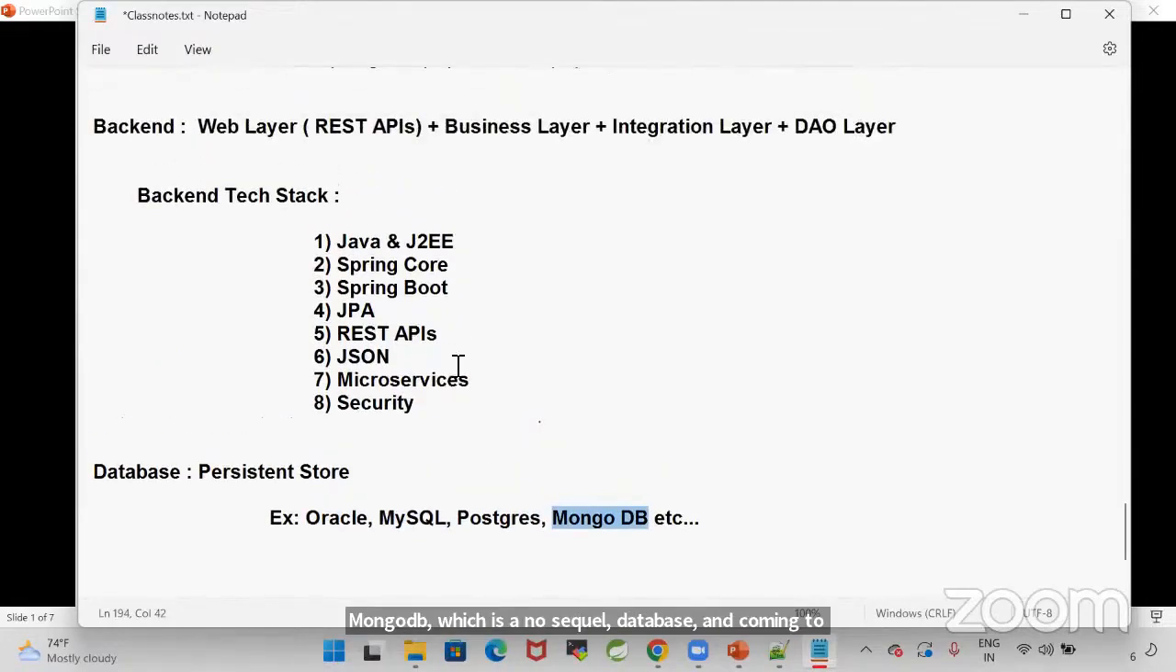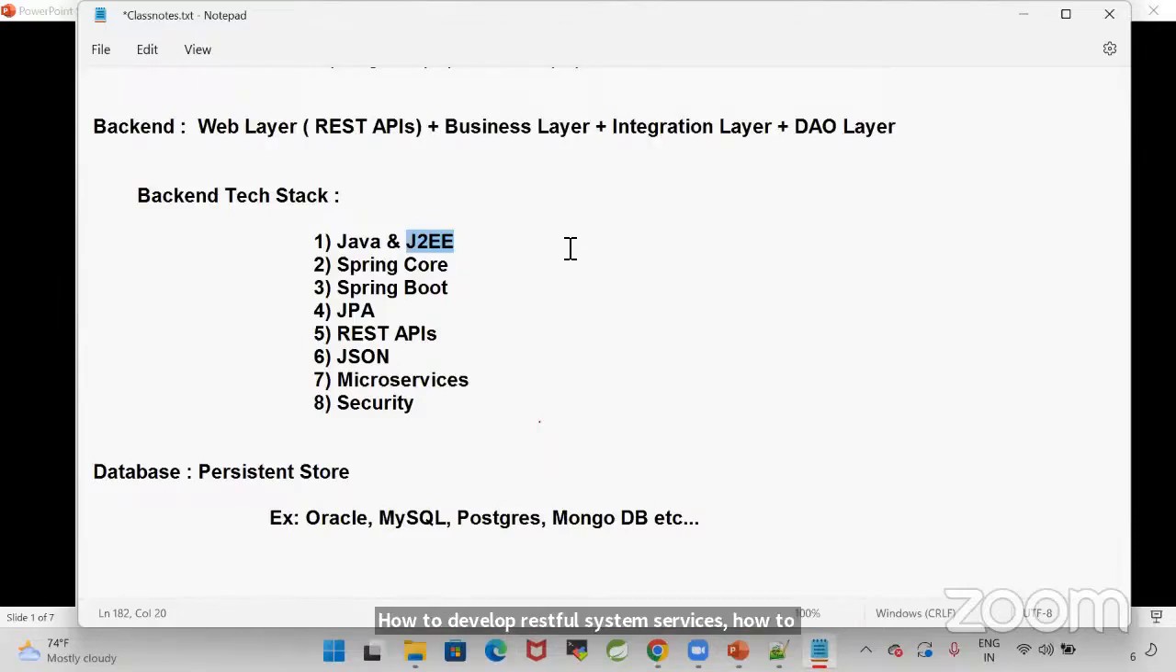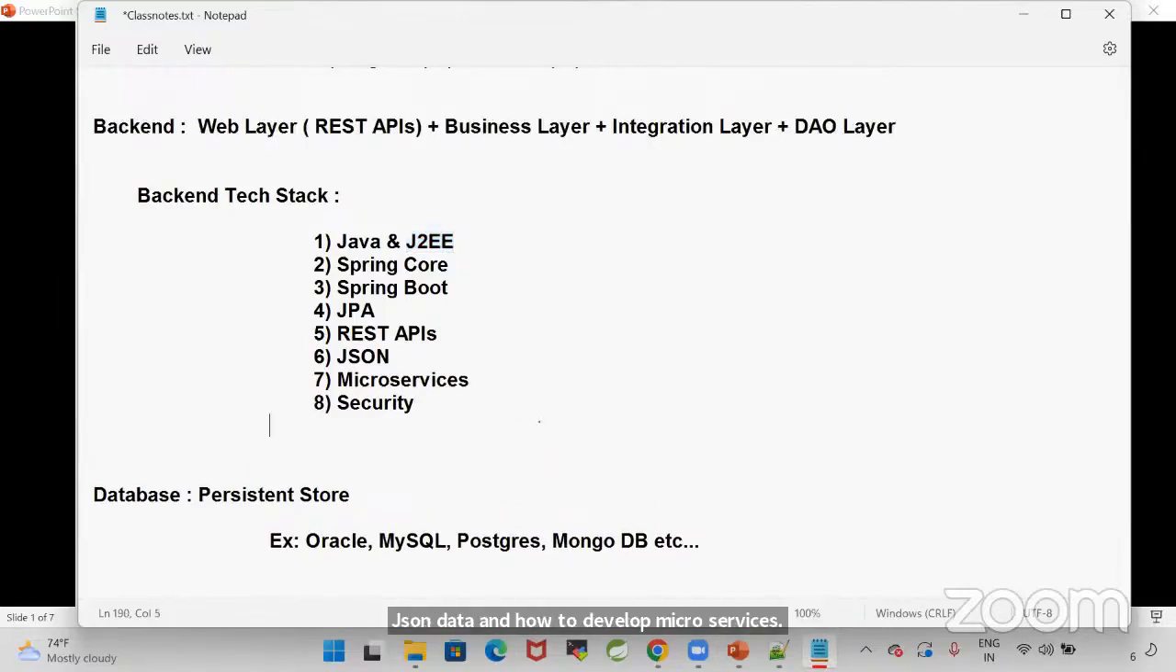And coming to the backend, in order to develop the backend of our applications, Java knowledge is required. J2EE, how JDBC will work internally, how servlets will work internally, what is Spring Framework, what is IOC container, what is dependency injection. When the Spring Framework is already available, why Spring Boot came into picture, how to perform operations with the database by using ORM framework like Hibernate or JPA, how to develop RESTful services, how to deal with JSON data, and how to develop microservices, how to implement security in our applications, and how to work with Docker, how to work with Kafka plus Redis we need to know.